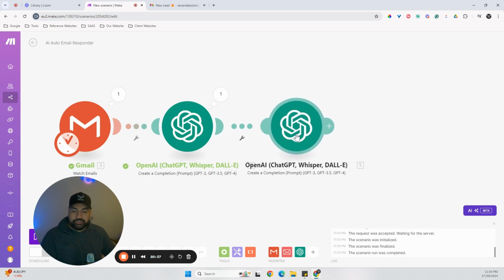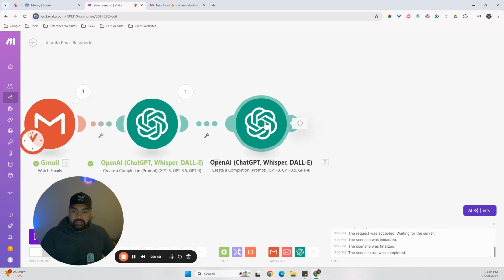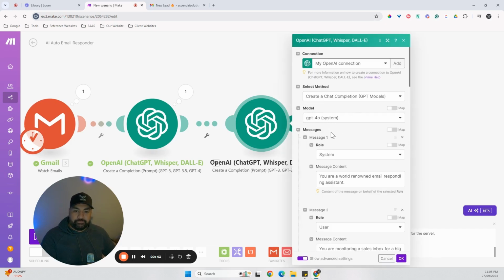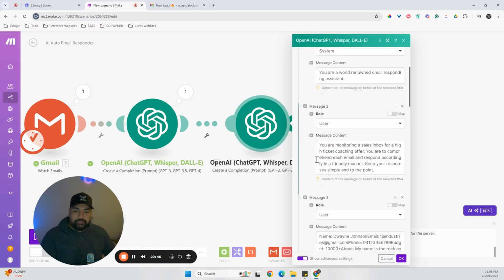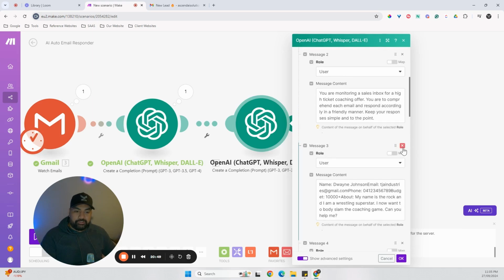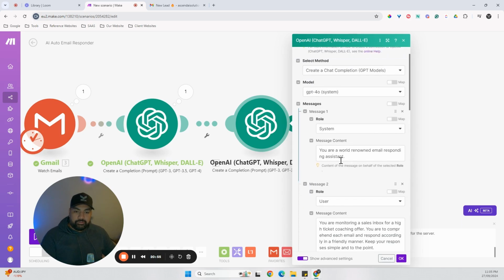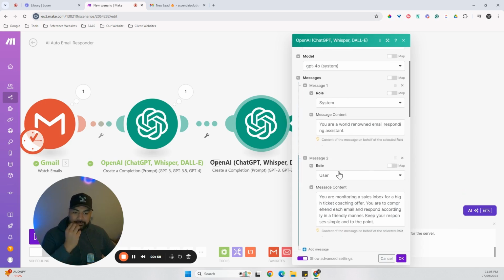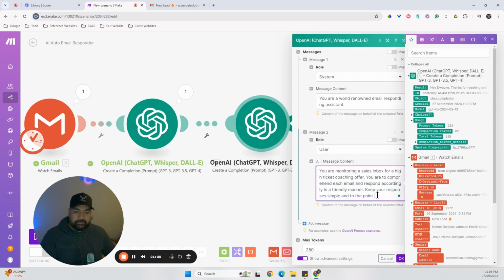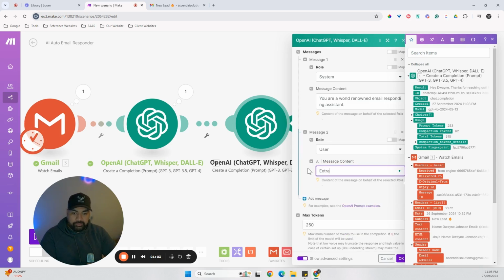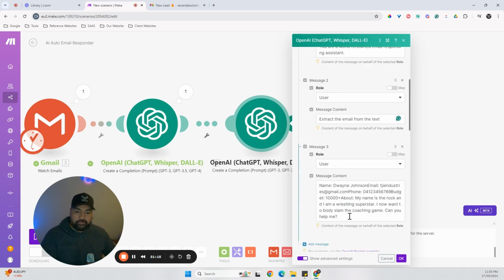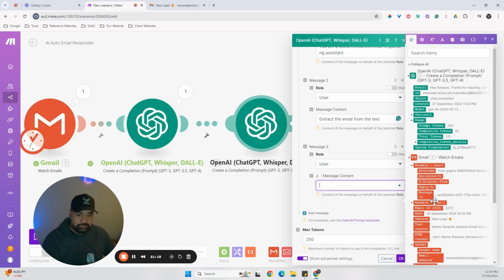So we need another one. We're just going to use AI to extract it. It's the same sort of thing, but this time we're just going to give it different instructions. So let me just close some of these. All we're going to say to it is: extract the email from the text. And then we'll add another one. And this time we are just going to delete this.